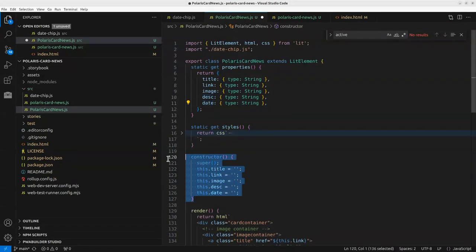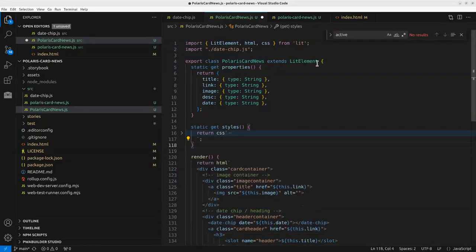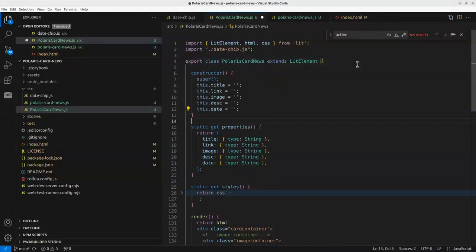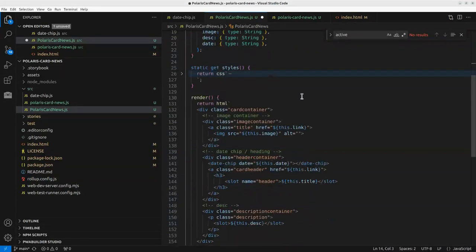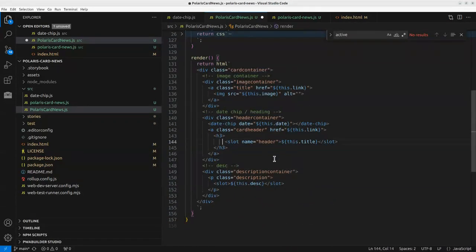I end up moving this up top, right? So that we know what our defaults are, and then I try to put them in the same order. These are all typed correctly. Our CSS in there. This is halfway decent looking styling here.